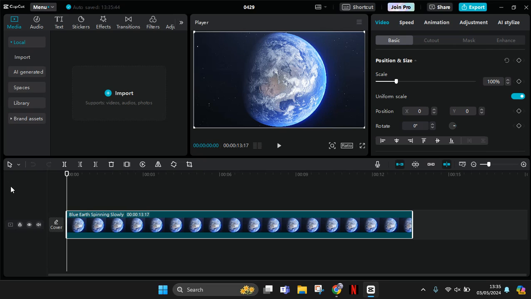On today's tutorial, I'm going to show you how you can find the blend or splice tool in the CapCut PC. So in here, I've already opened my CapCut PC and I have this video inserted to the timeline.